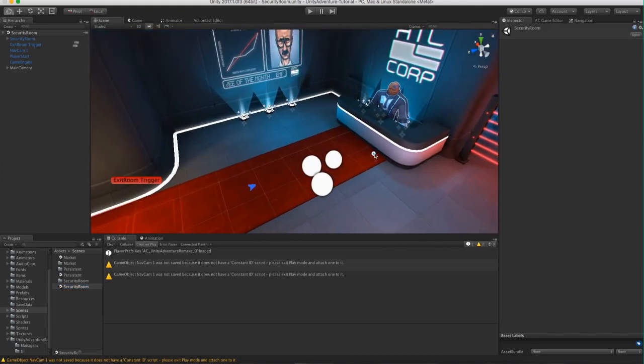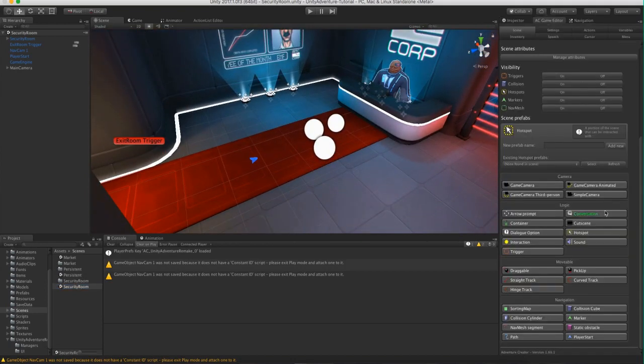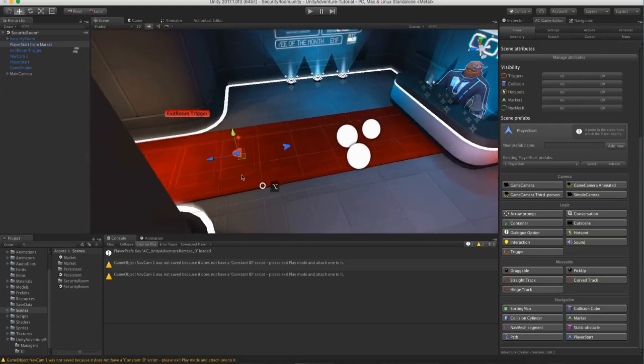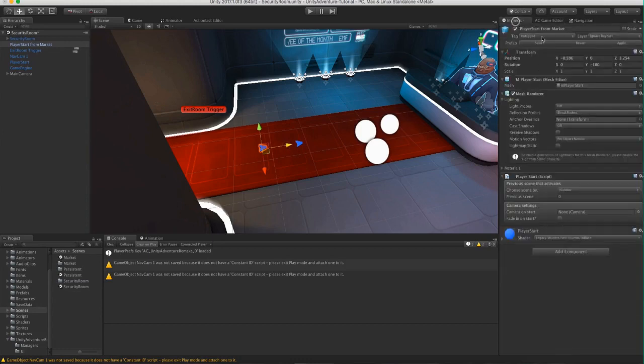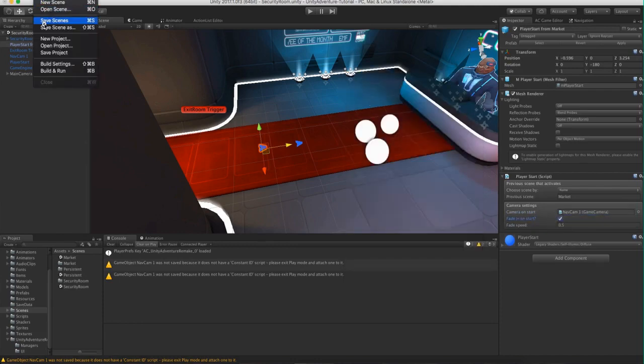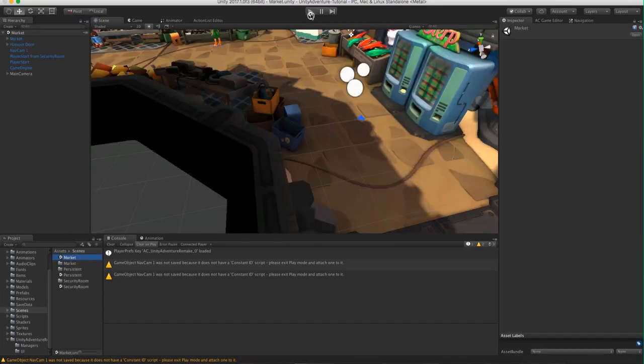So loading back up the security room scene, we'll make one more player start. I'll name this player start from market, and I shall position it in front of the doorway, but making sure that it's not in the same space as the trigger, so that we don't end up automatically going straight back out again. Maybe about there. With its inspector, I'm going to say that this activates from the market scene. We have the same navcam1 camera, and we fade in on start. Let's test that now.